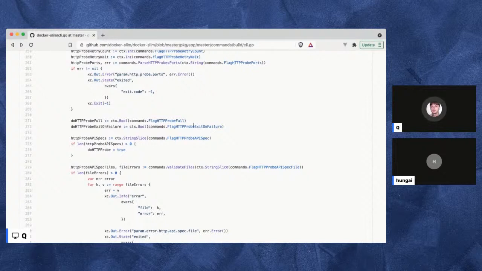And there's a helper flag that helps you control the behavior that I just described. Well, actually, that's a different behavior. So when probing is enabled, it runs the probes, and it needs at least one of those probes to be successful. And if it's not, it's going to fail. But you can disable this behavior, and you can say HTTP probe exit on failure equals false, and then DockerSlim will keep running.